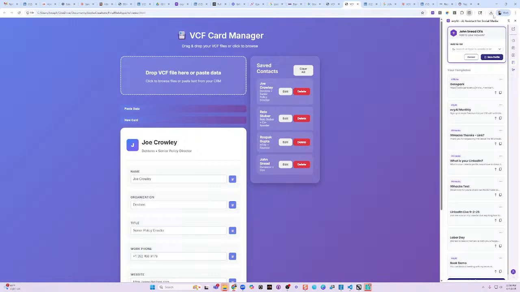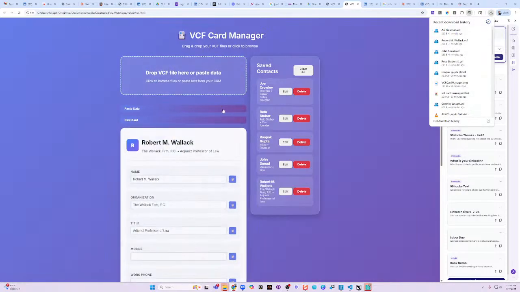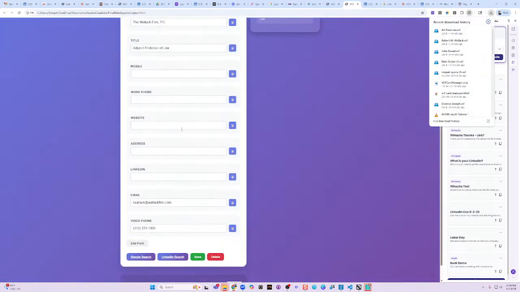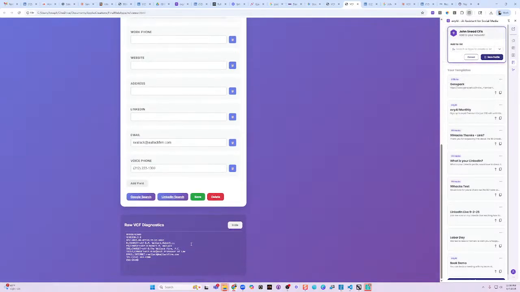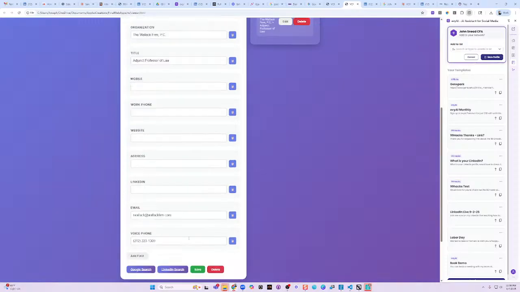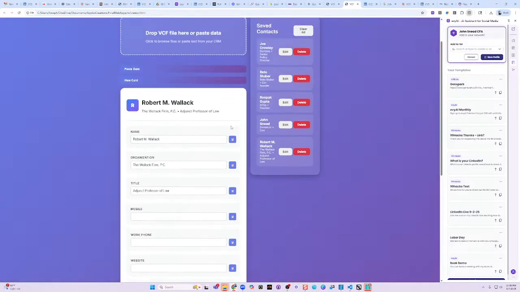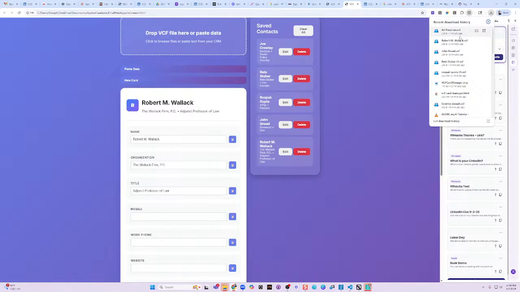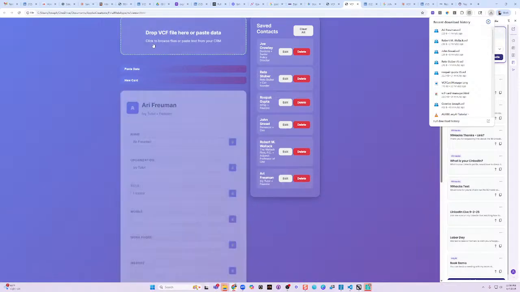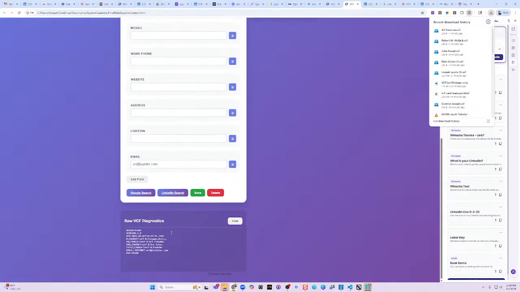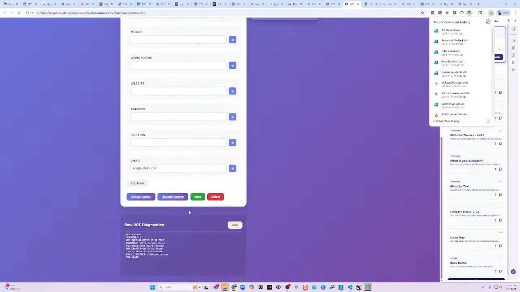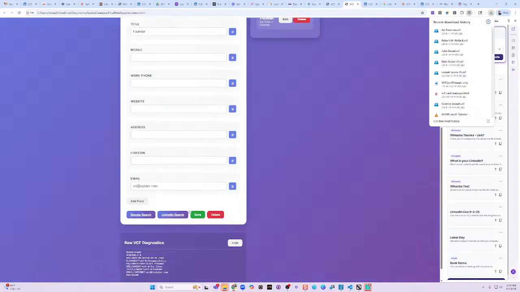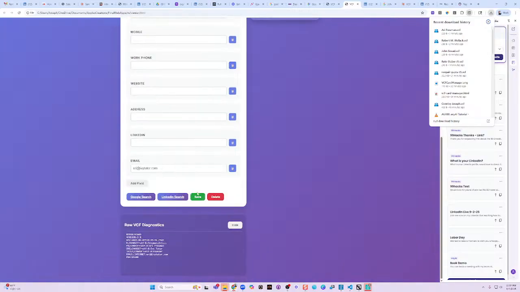All right, let's just see what it does also for this one here. Robert Wallach. There was a lot more info here. That's all I got? I thought there was a ton of info. All right, well, maybe I'm wrong. Let's see. Ari Fierman. Ivy Tutor. Founder. I got the email, but it's not showing up. Oh, it is showing up. It's right here.